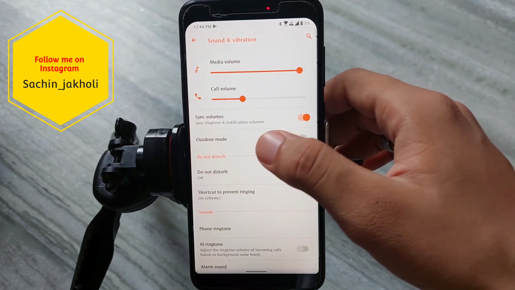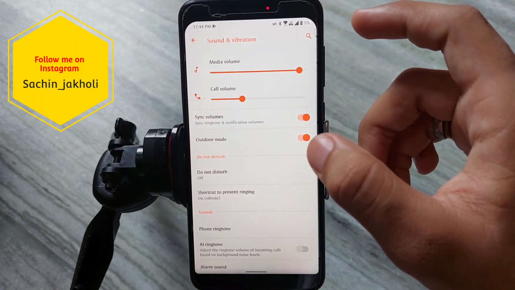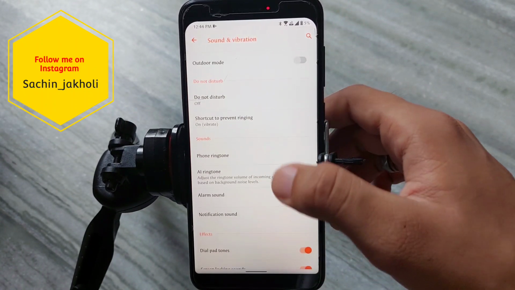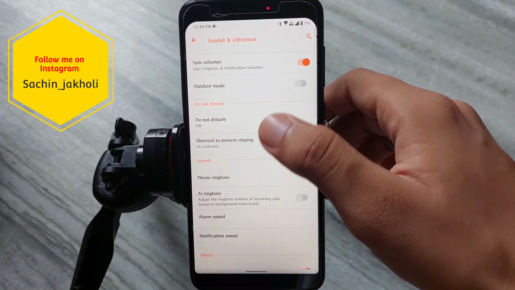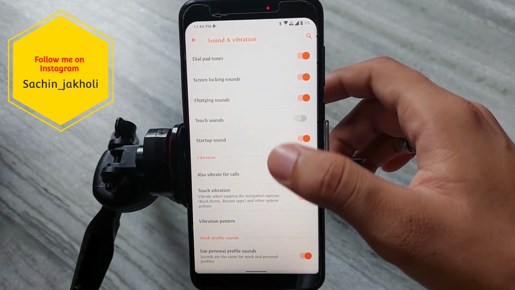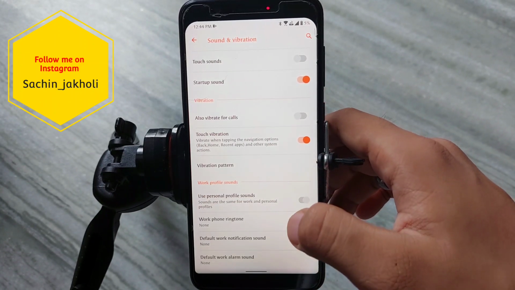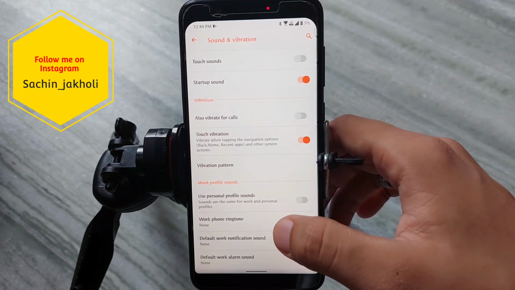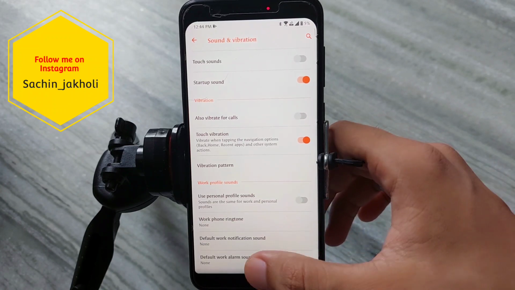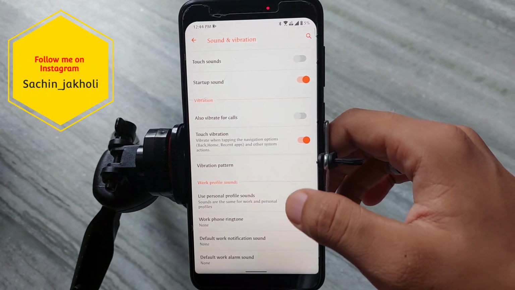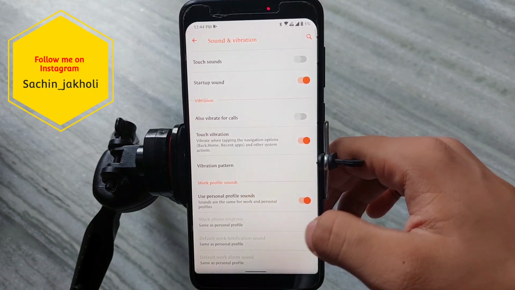So you can also use outdoor mode, and you will see a sign like this. This is the outdoor mode sign, and you can also disable it. And you can use AI ringtone, notification sound, phone ringtone, and do not disturb mode. You will get touch vibration options like here, and some personal sound. You can set work phone ringtone, default work notification, and default work alarm settings. You can use everything from here, and you can also turn these options off.